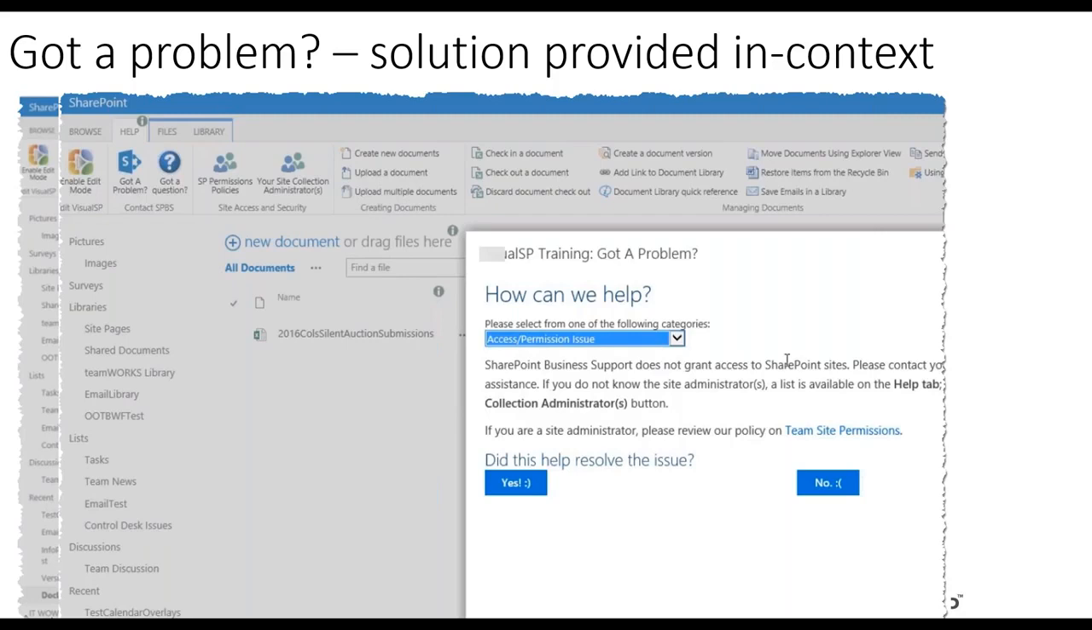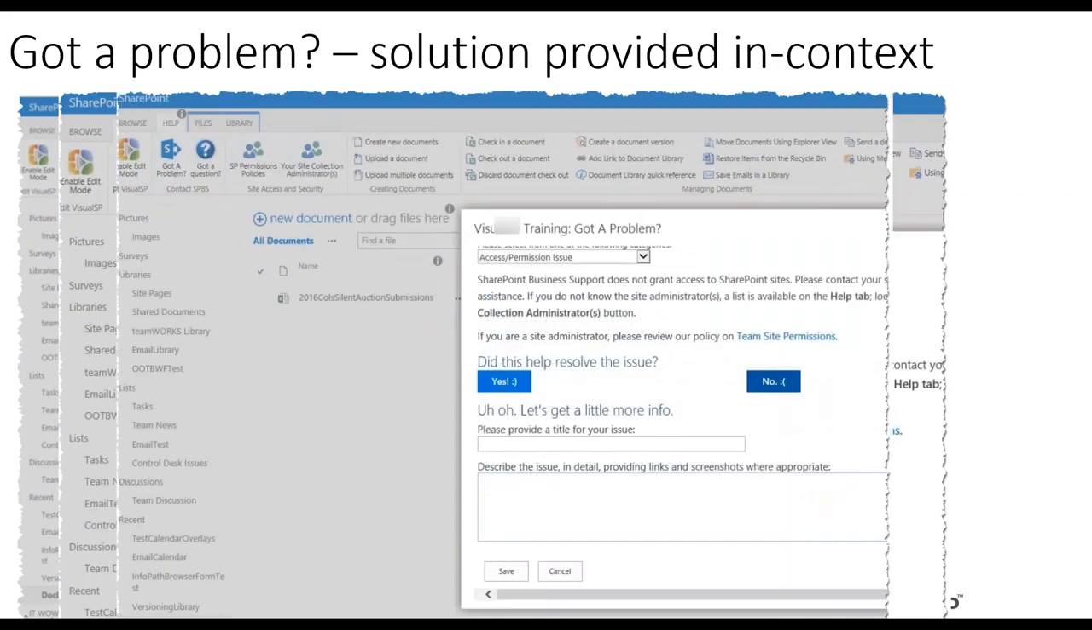And then they had specific wording. If you chose that as a user, they had specific wording explaining to you what you can do if you have an access or permission issue. In this case, it's saying go to the help tab again, which is this one, and go ahead and contact your site collection administrator. That's what they want people to do. But now they also give users a way to say, okay, I'm satisfied with this answer, or I'm not satisfied. If you're satisfied, great. If you're not satisfied, you click on no, and here's what will happen.